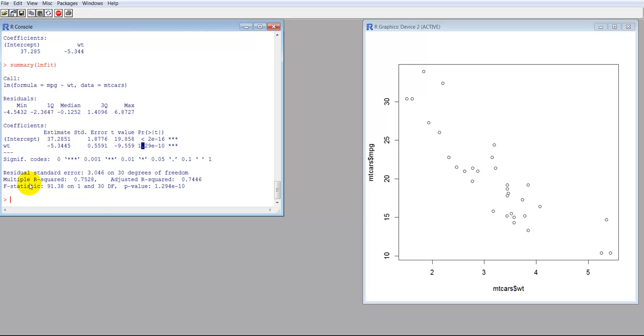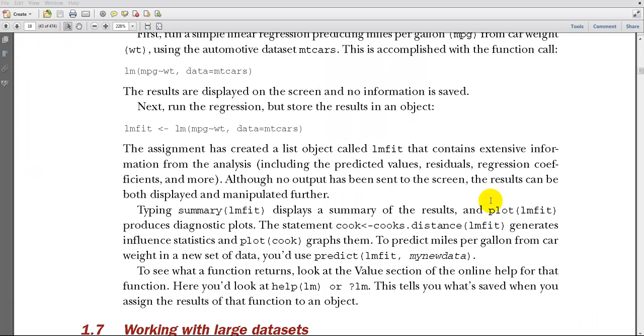Basically this multiple R squared, the closer this is to 1, the more accurate it is. And the closer it is to 0, the less accurate it is. And 0.75 is pretty high. And this is pretty close to a line, really. Now we can also apply the plot function to this object that we got here.